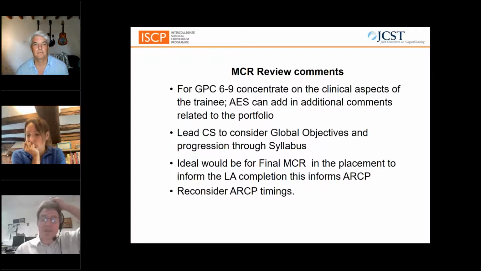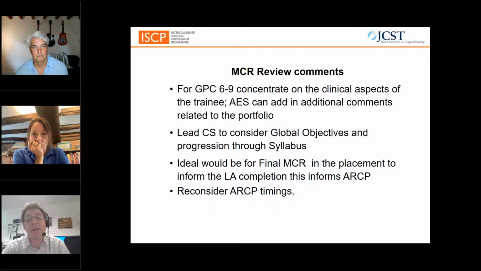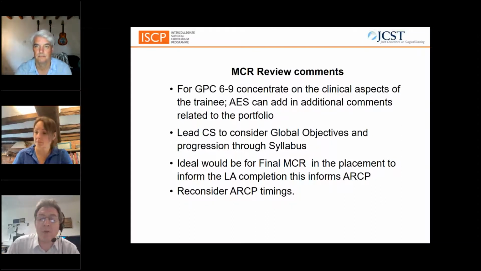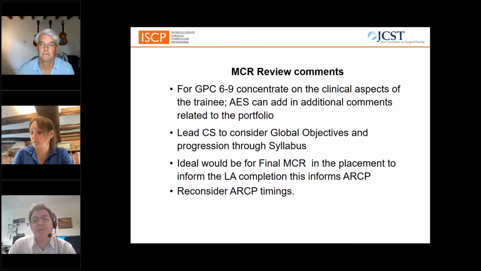What I would say is review comments about the GPCs, the MCR when I've undertaken. GPC 6 to 9 have clinical aspects that you should concentrate on as trainers, but as AESs, you can add in additional comments related to the portfolio, be it quality improvement or research or teaching. I would recommend that the lead clinical supervisor really considers the global objectives and the progression through the syllabus of the trainee. It will help with the direction of the MCR. And it would be really ideal that the final MCR occurs just before the learning agreement completion, and then that can inform the ARCP. And we're looking that ARCP timings will be reconsidered, so they are occurring at the end of the placements.